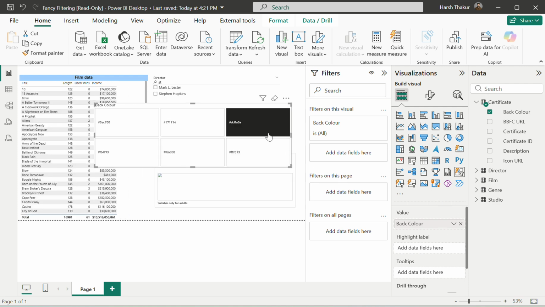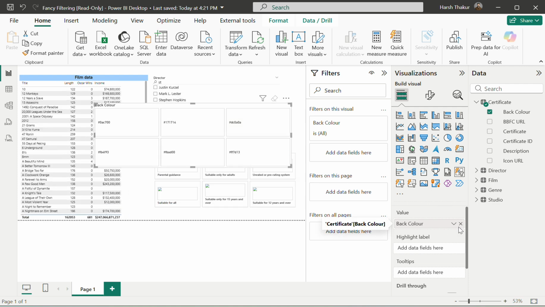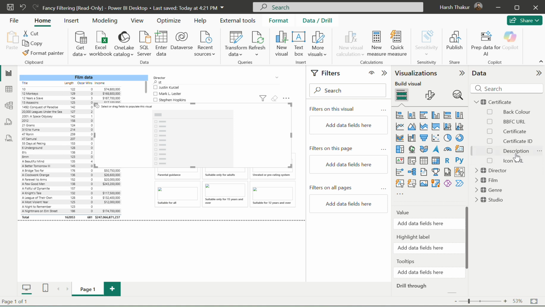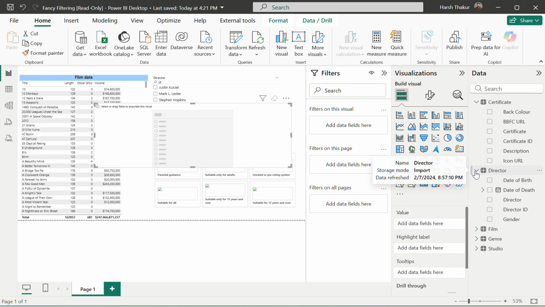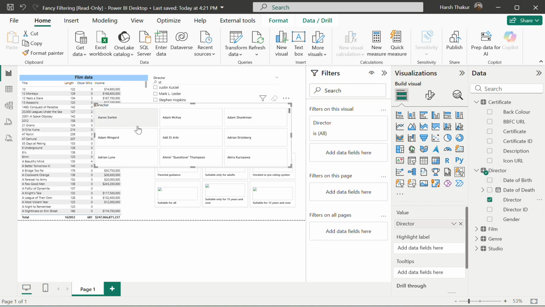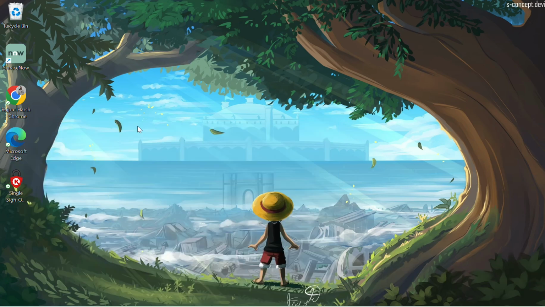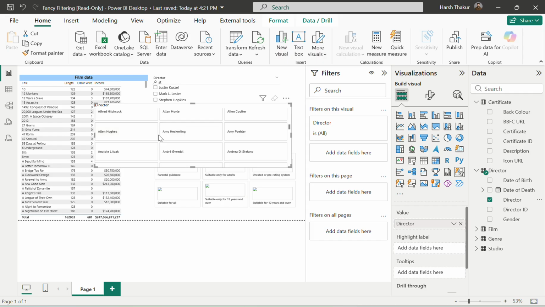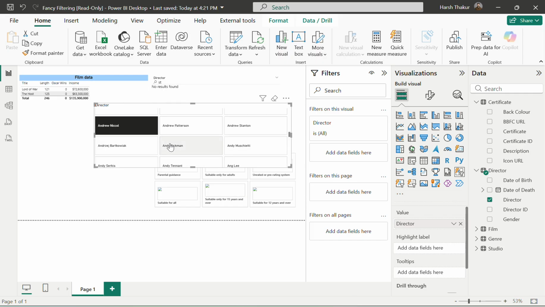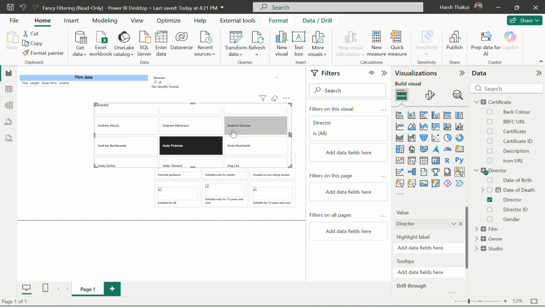And if you want something else, I will just delete color from here and, let's say, take director. If I take director, then I can take director name. So these are the directors' names. We will click on any of these directors and his film will get loaded here.